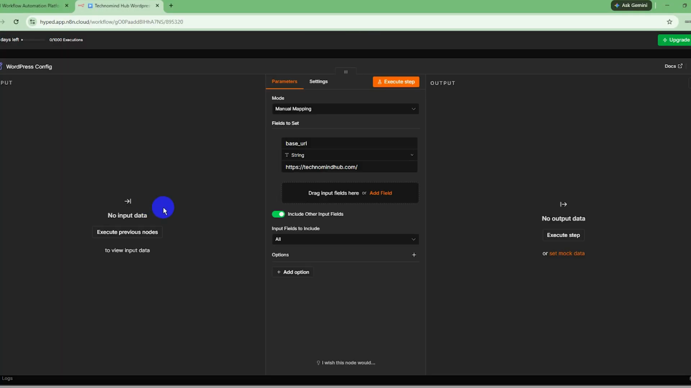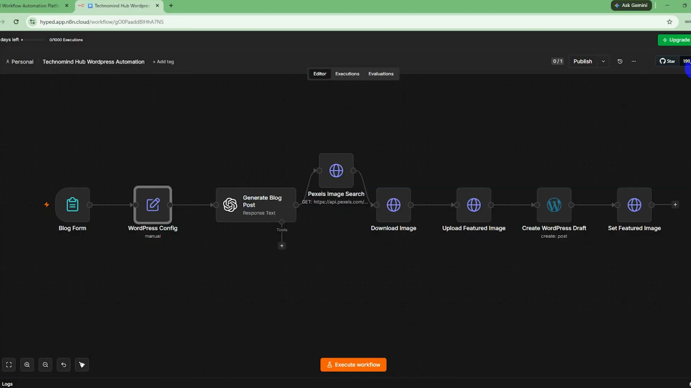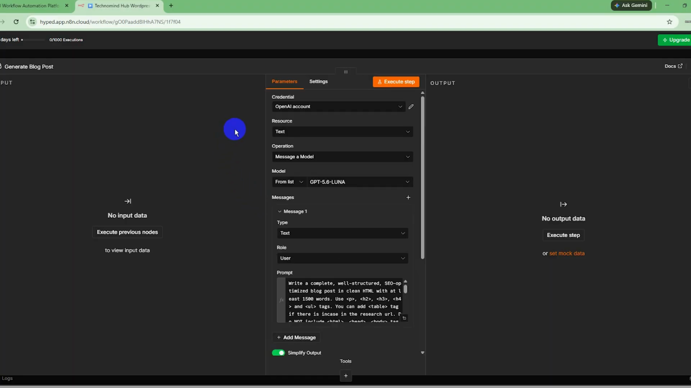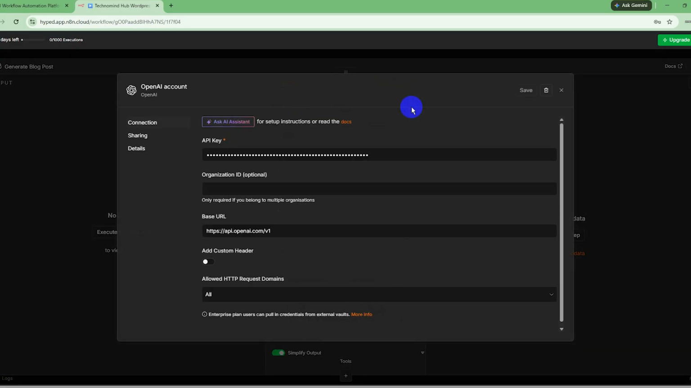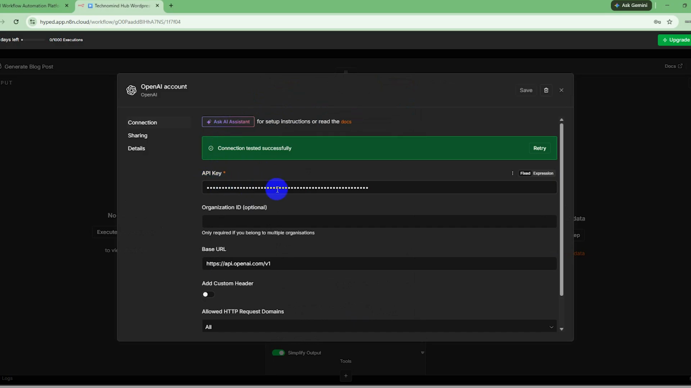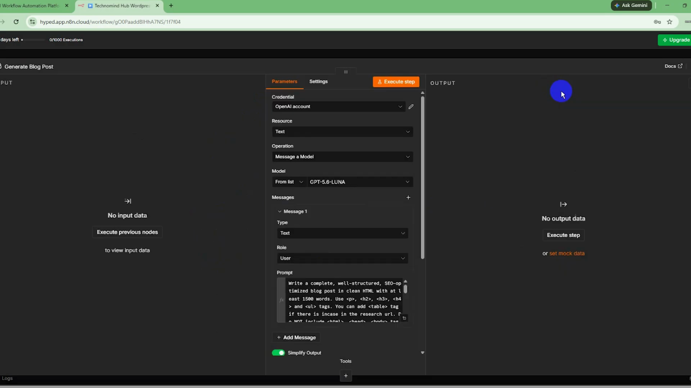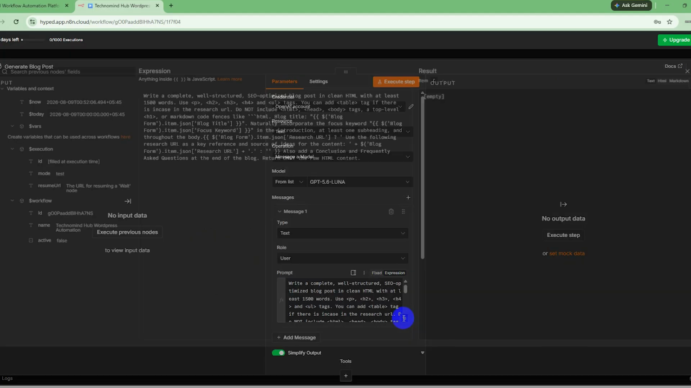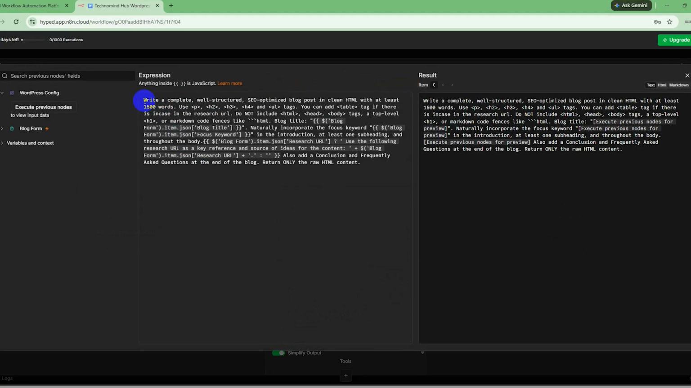The next node is WordPress config. This node is used to prepare the WordPress-related information required later in the workflow. After the configuration is ready, the workflow moves to the most important part, generating the blog content. Now we reach the Generate Blog Post node. This is the AI-powered part of our workflow. The information submitted through the blog form is passed into the AI prompt. The AI can then generate the actual blog article.